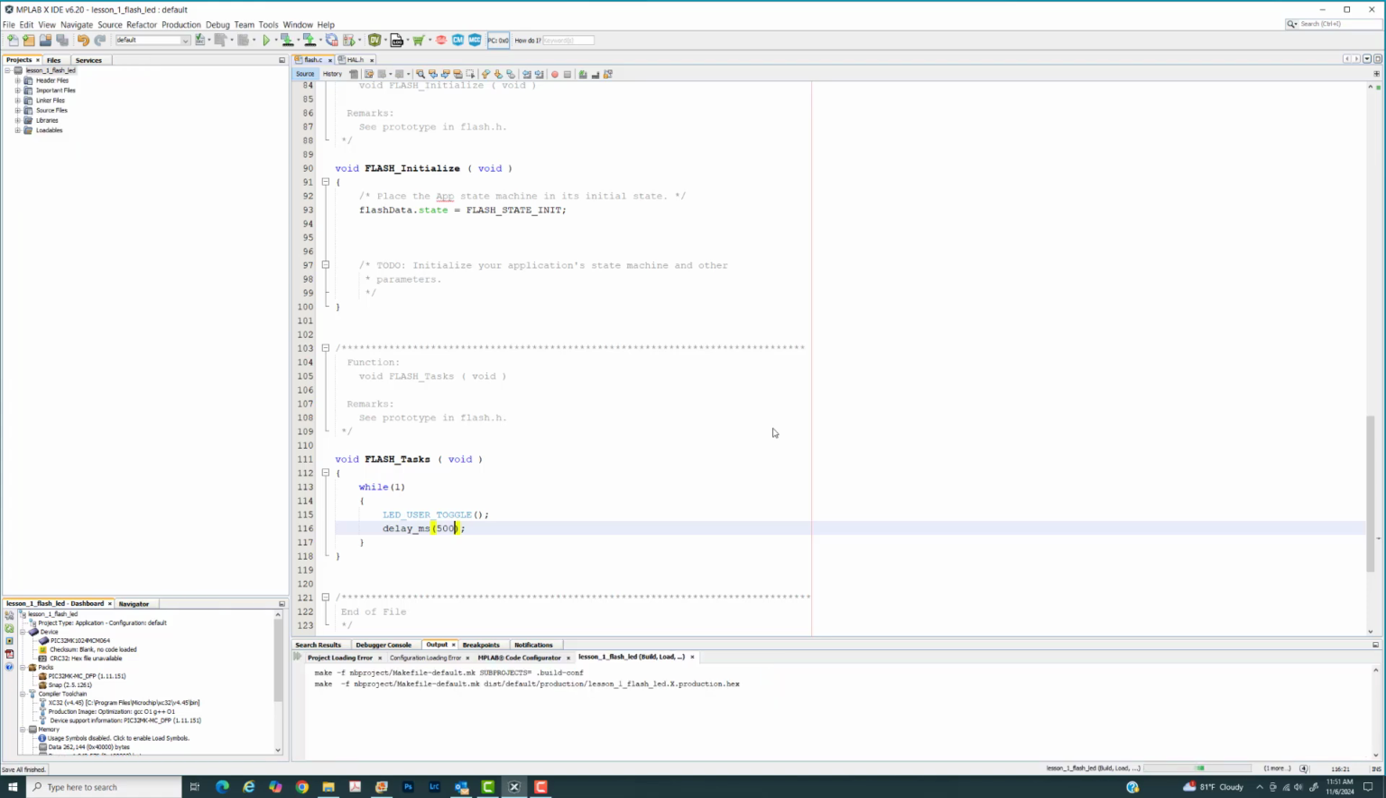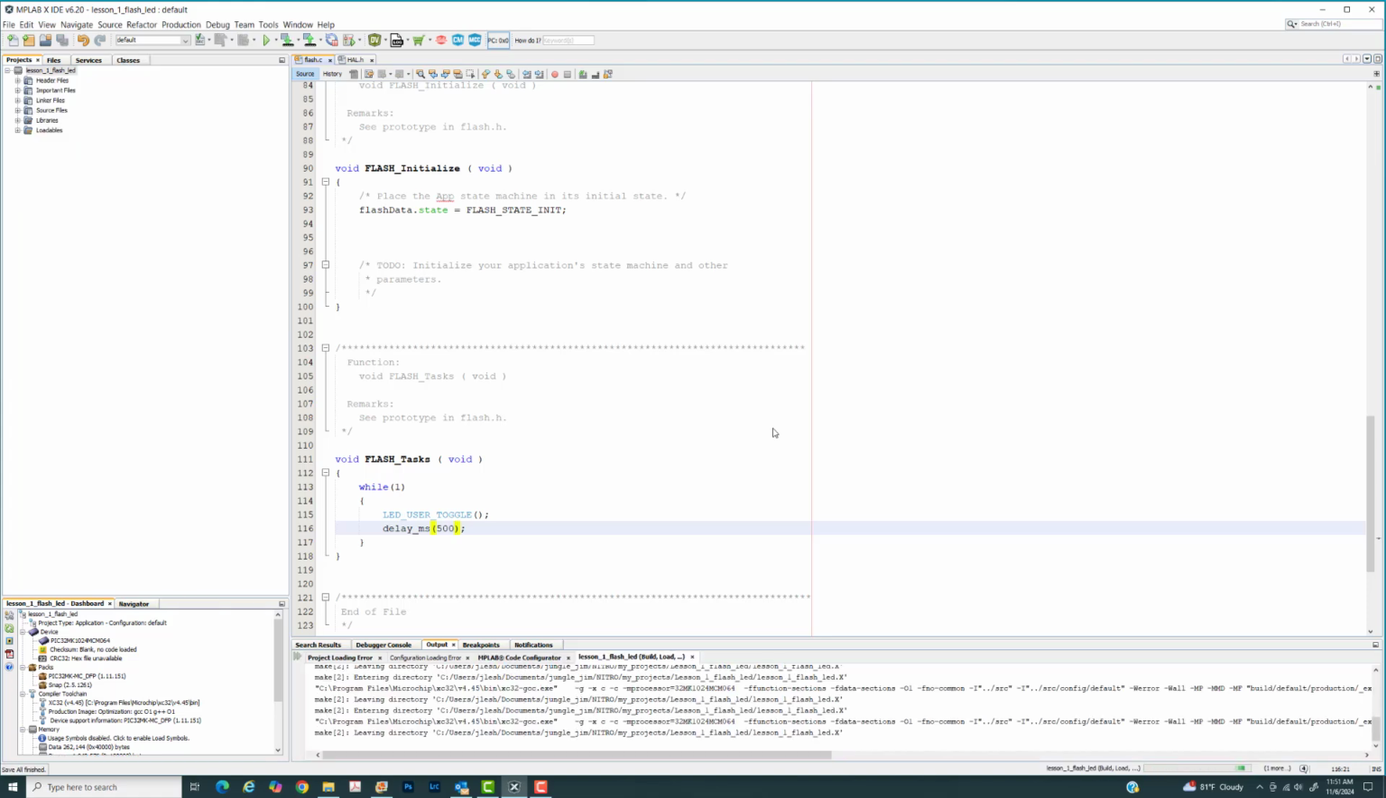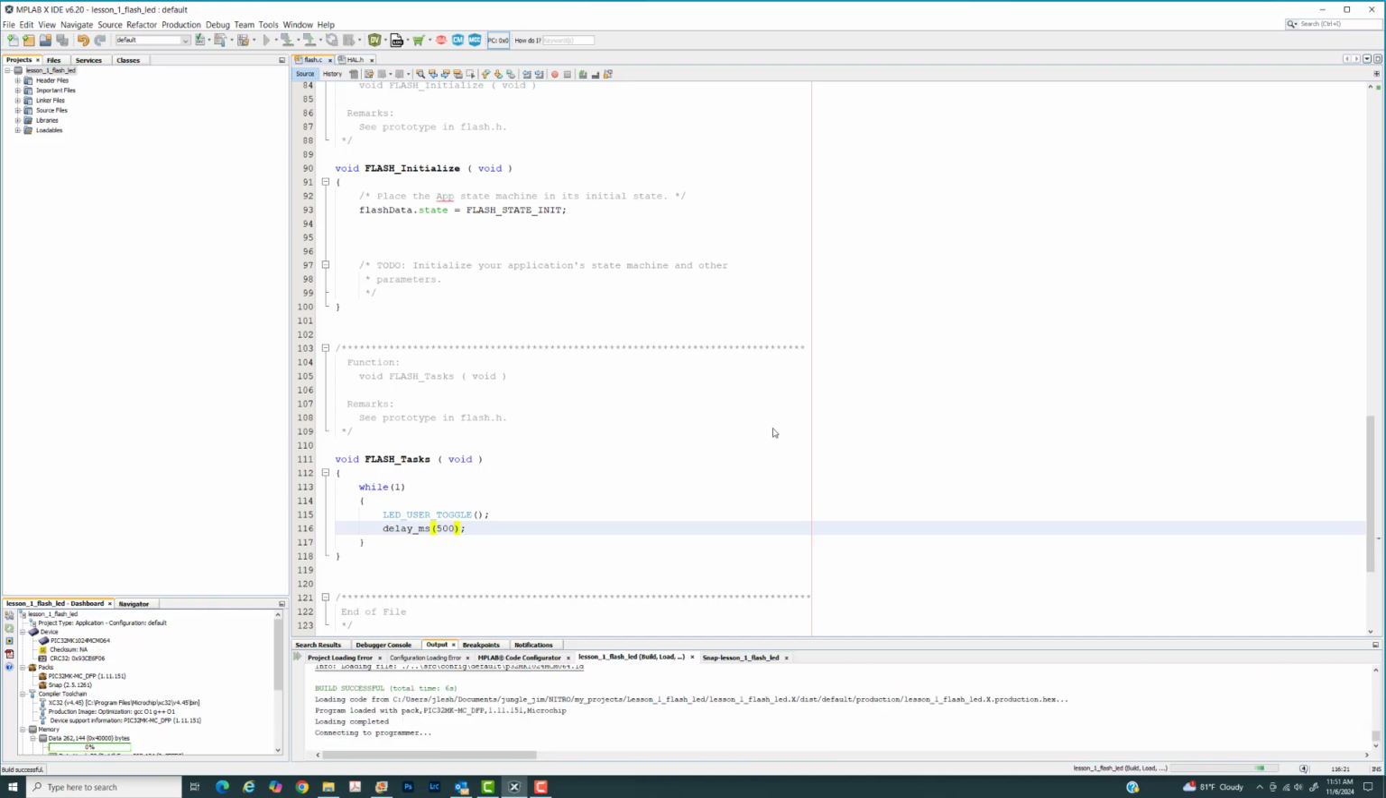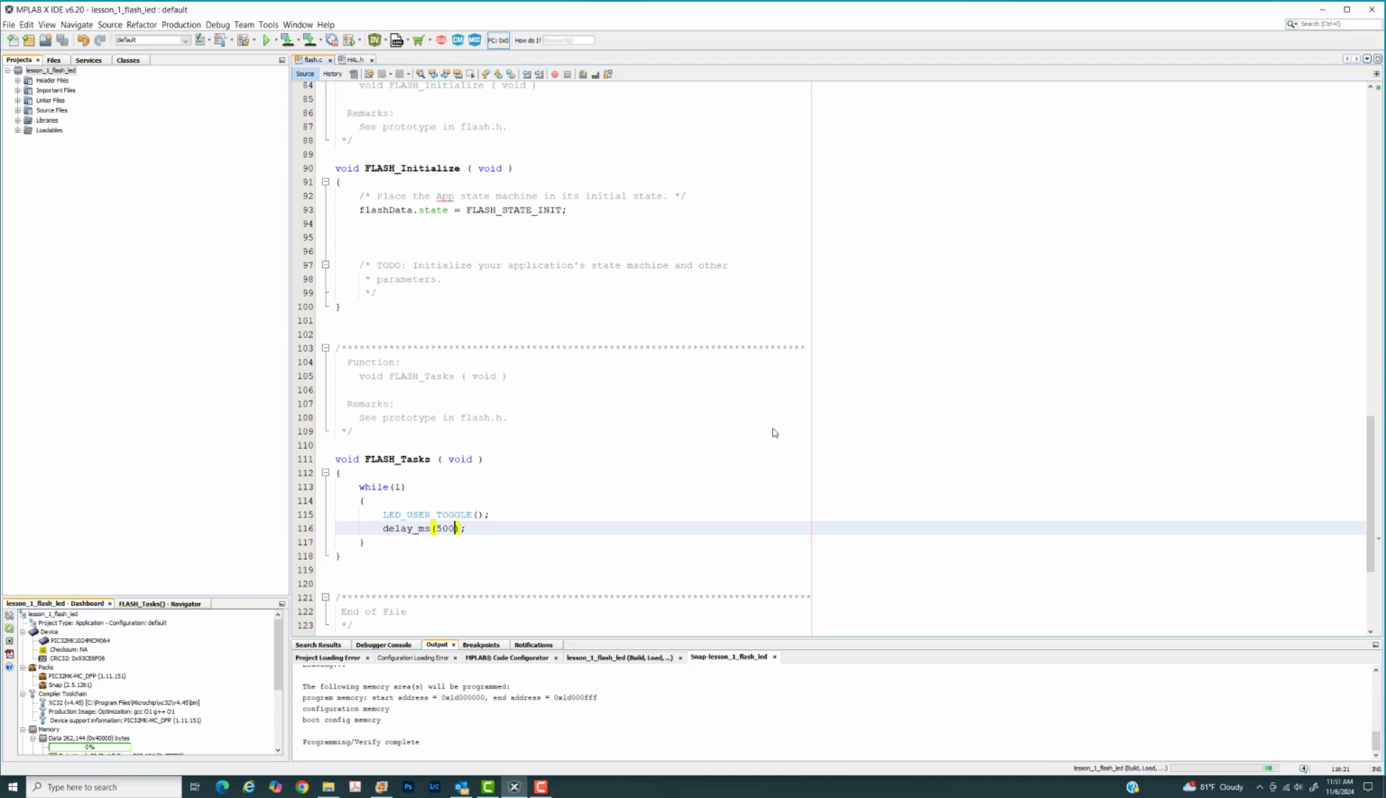Okay, and now it's going to build the project. It has built successfully. Now it's connecting to the programmer. It has programmed and verified. And now the code is loaded into the Nitro and is running. So let's go over and take a look at the Nitro.